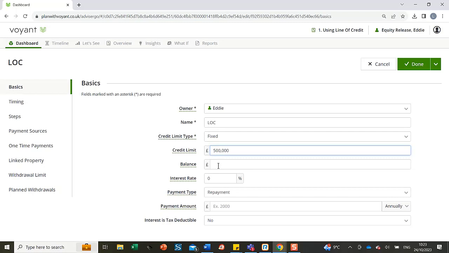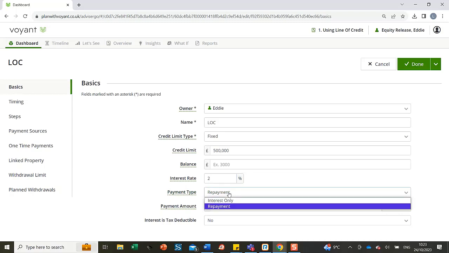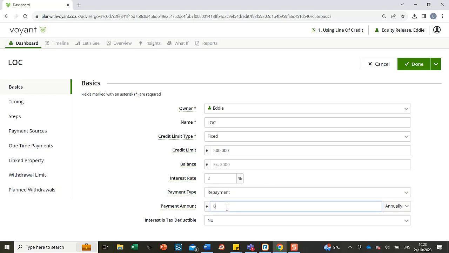Now, we're assuming that Eddie has not taken any or used any of the line of credit before, so I will leave the balance as 0. If he's already taken some, then you would put the balance in there. I'm going to have the interest rate very cheap, 2%. Now, the payment type, we have got repayment or we've got interest only. It is most common that your clients will roll up the interest, so they'll add the interest on to the debt. So in that case, you would keep repayment and put the repayment in there as 0. So that's what we're doing now.